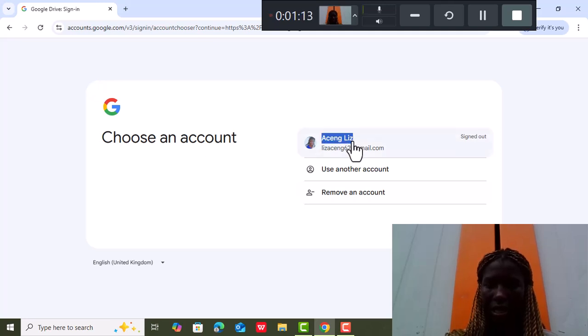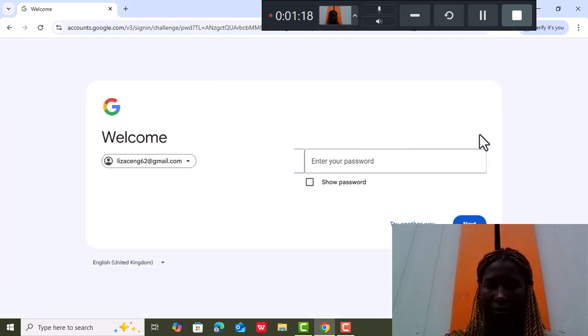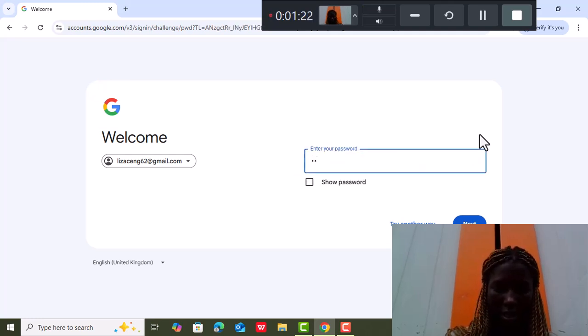So you can see, you can use the Google Drive by signing in. So you first have to sign in when you sign out. So me, I'm signing in. So I'm going to use my password, that is Gmail.